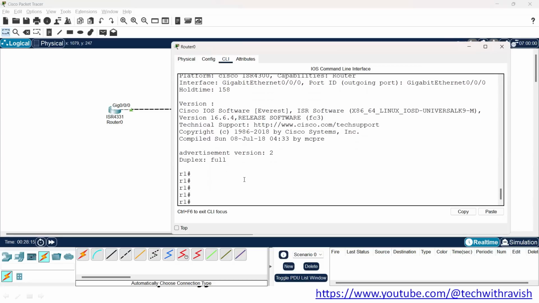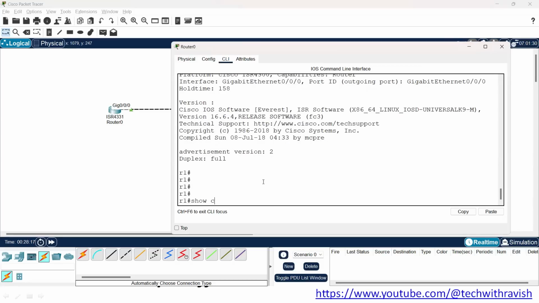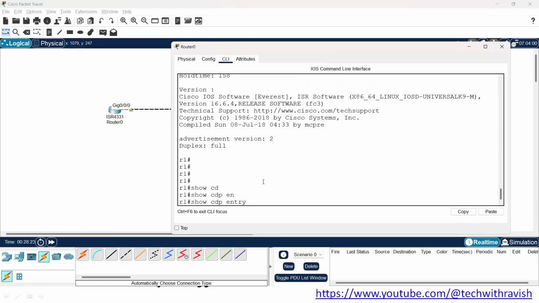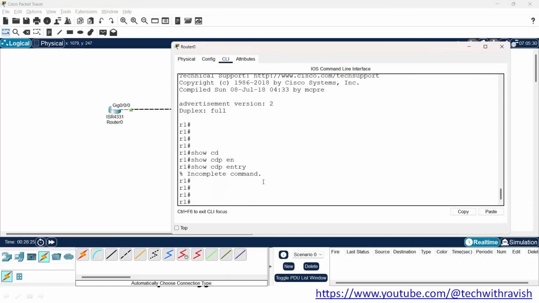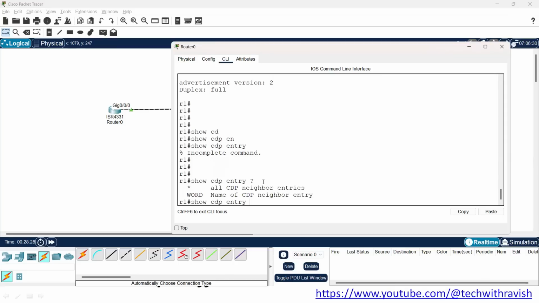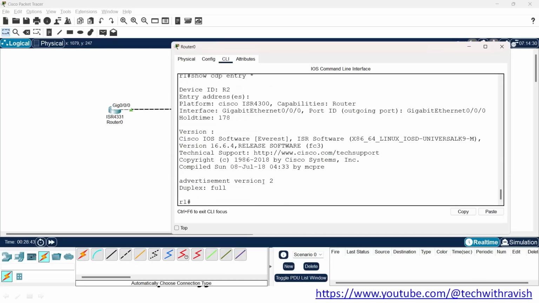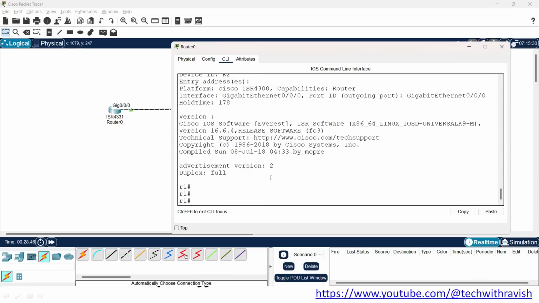Let's put another command: show CDP entry. In this we can observe the name, like CDP entry R1. So there is no entry over here. Let's put a star. So there is only one neighbor over here. To get the specific detail for the neighbor, we can use this command.